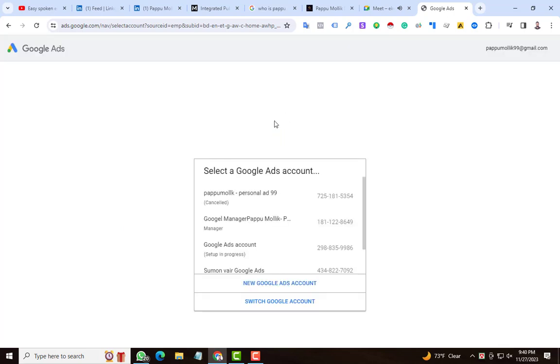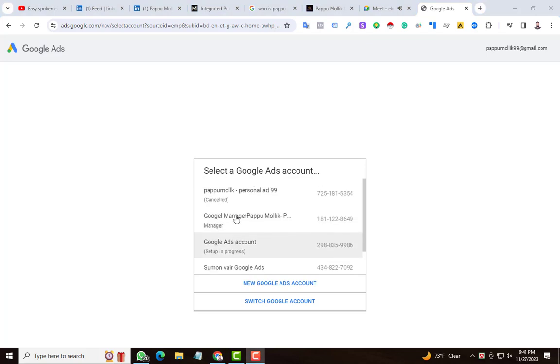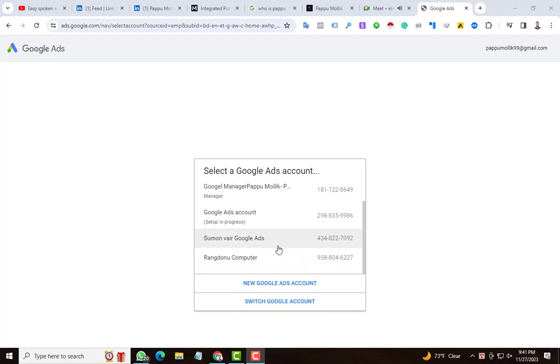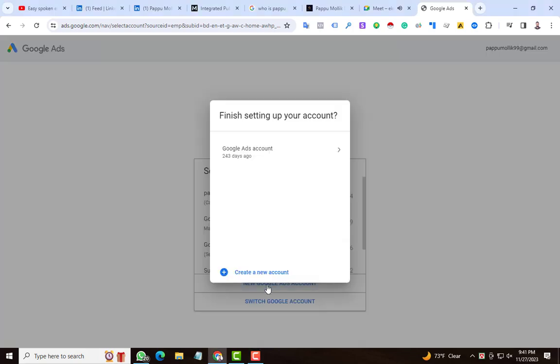Okay. Sometimes you can see my previous Google Ads accounts, many of them. So you can switch to your previous Google account and select it. Right now I want a new Google account, so I click the okay button.